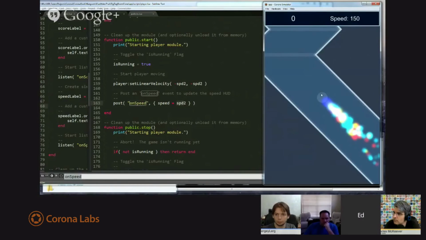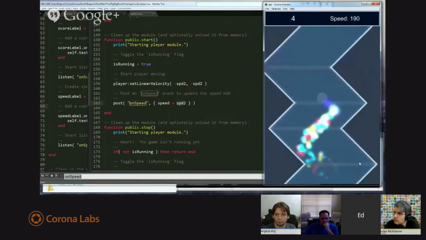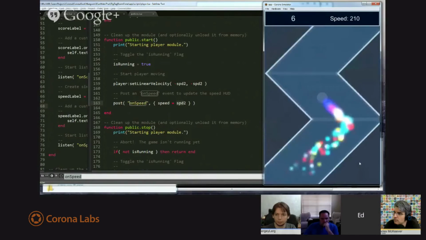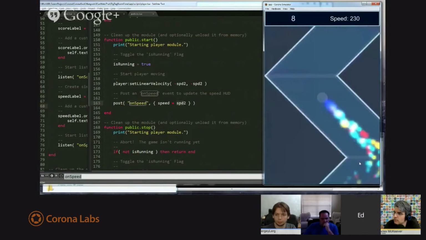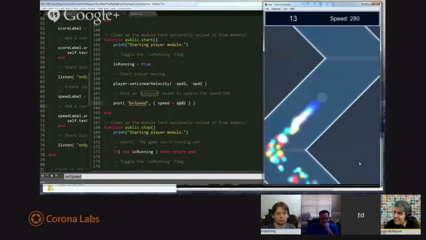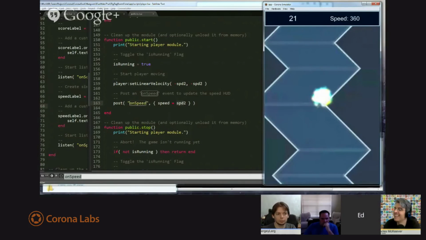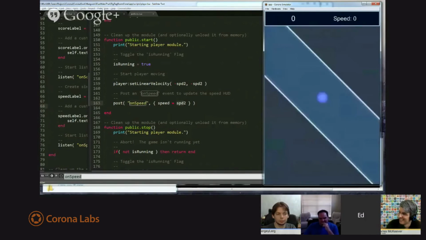So let's go ahead and restart it one more time and play it. So the score is going up, the speed is going up, and I'm about to die. So my high score is 21 with a speed of 360, and the restart code started right away.